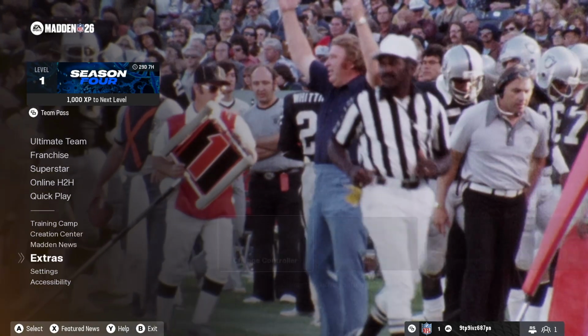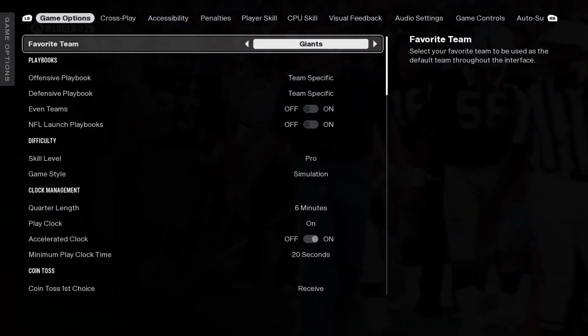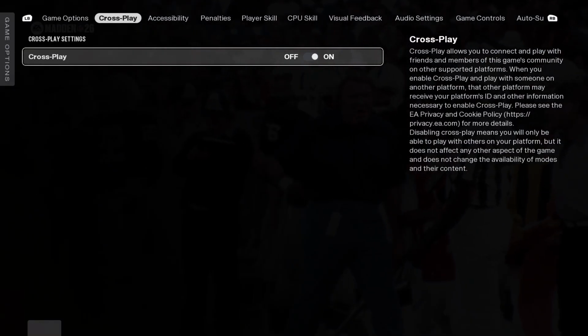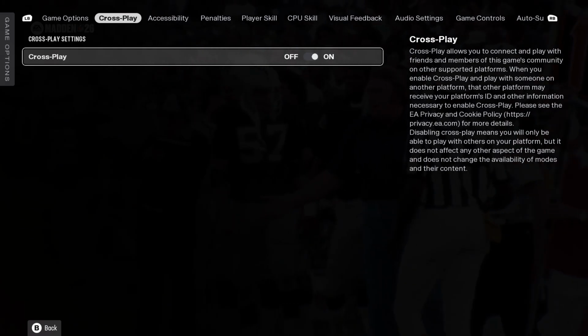Start on the main menu and open settings. Inside there you'll find a crossplay tab. Just make sure crossplay is turned on. That's the first thing you need for any of this to work.